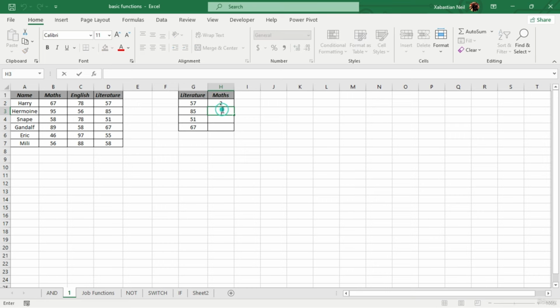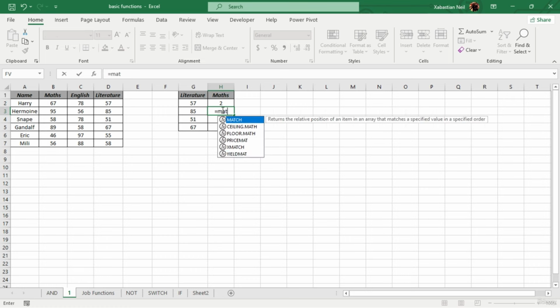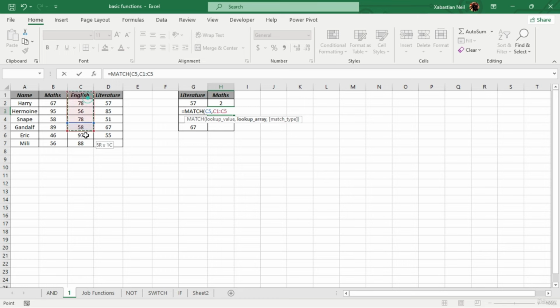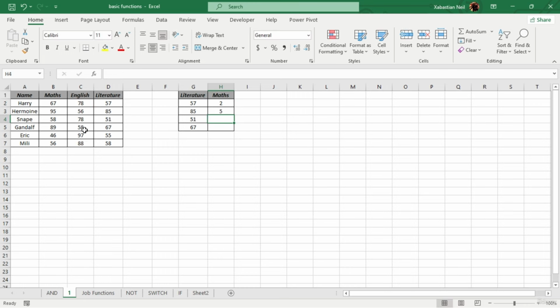I'm going to show you another example. I type equal and MATCH, and now the lookup value is going to be, let's say, 58 right over here. I put in a comma, then the lookup array is going to be this one, put in a comma, then exact match, close the parentheses, hit enter, and you can see 58 is in the fifth cell.